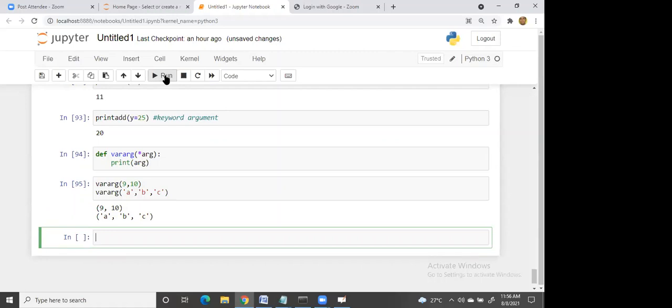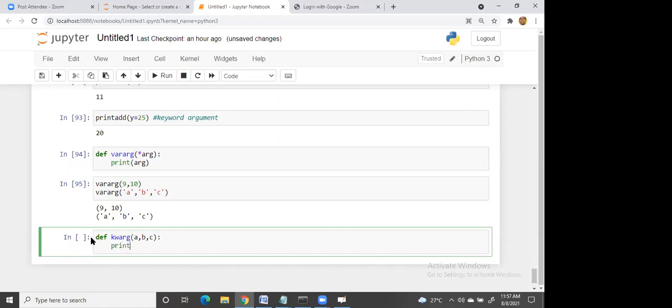Now the question is, how do you pass a variable number of keyword arguments? That is also pretty simple. All you need to do is, now here also remember something important. When you are using keyword with non-keyword arguments, I can simply create this function a comma b comma c, print c, return a plus b.